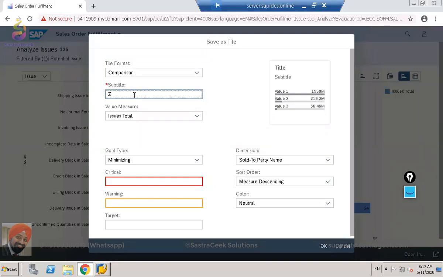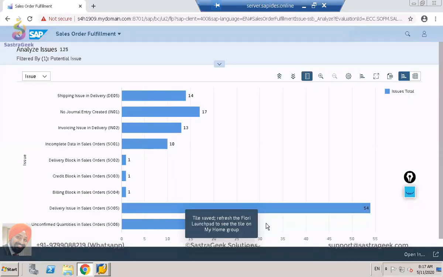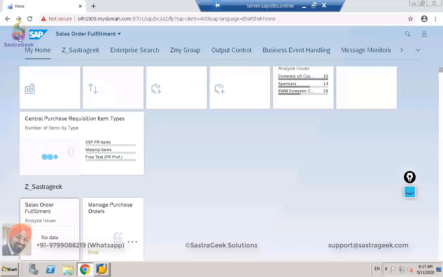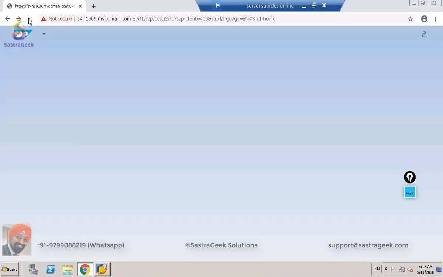So let's say I put Z my sales, and I click on OK. In your home group, the system would be adding that tile. You need to refresh the page, and then the tile would be available here. By the time it's coming, the system is responding.